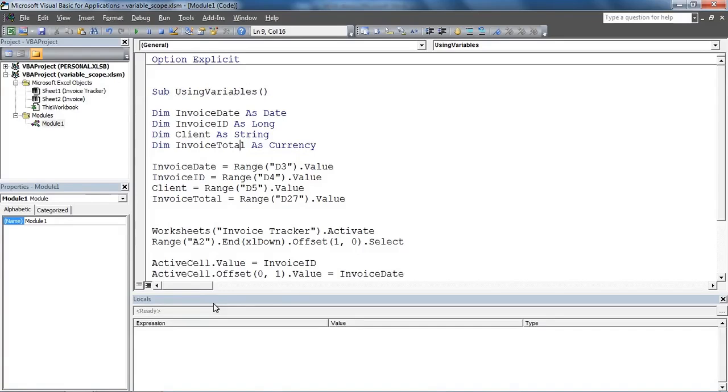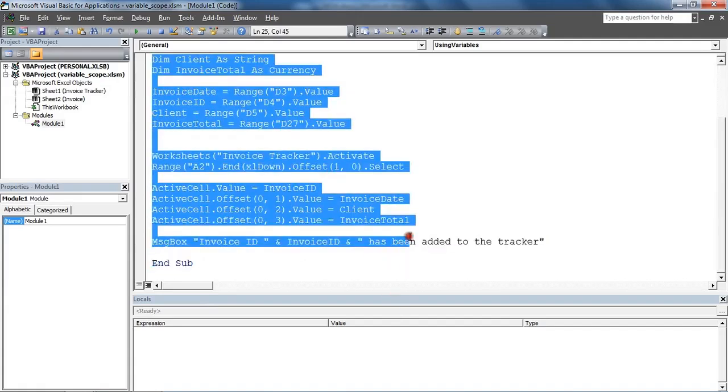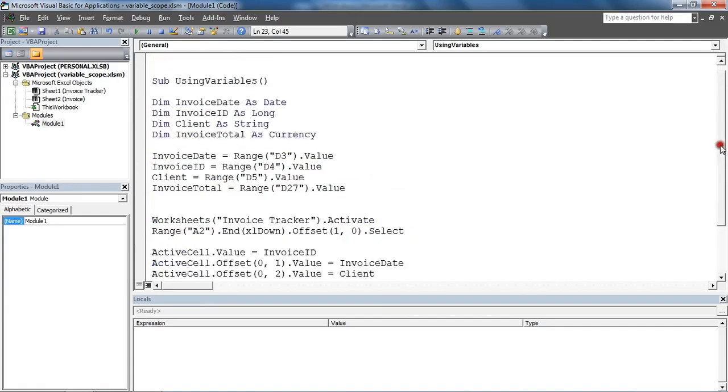Hello and welcome to this video on variable scope, where we start to look at the accessibility of your variables across different procedures. So we've got the sub procedure created that we've been using in the last two videos, the last two lessons, where we have sub using variables. At the moment, the variables that we have declared using the Dim keyword at the top of our procedure are only available within this procedure, so only available to statements within this procedure.